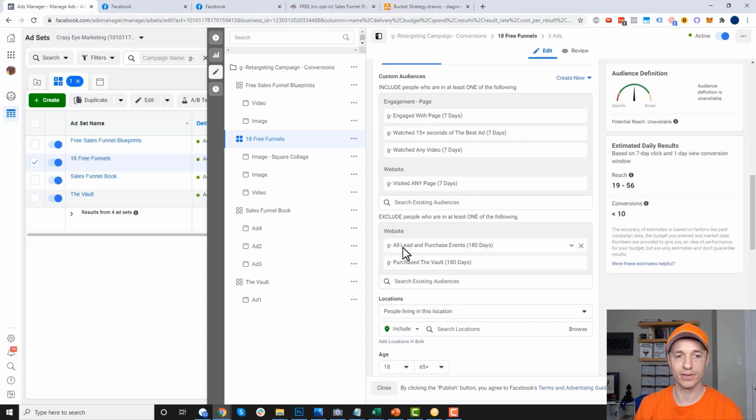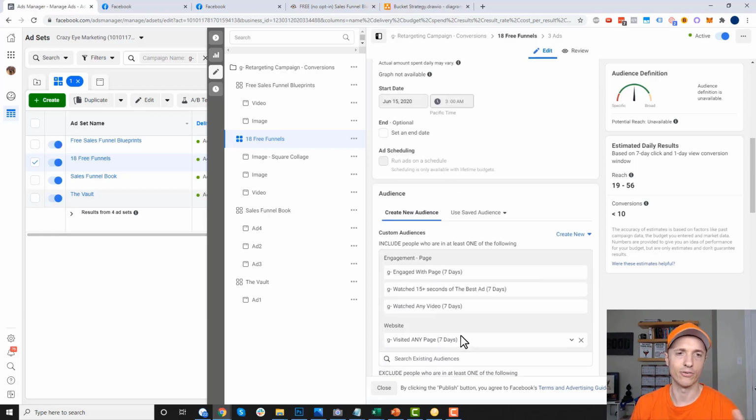And then I'm excluding people that have already become a lead or already purchased something from me. And that's because they're already on my list at this point. And there's no point in advertising a lead magnet to these people again because they're already on my email list, right? I'm also excluding people that have purchased the Vault, which is my flagship product. And if they've already purchased it, I don't need to be advertising to them again. It's just a waste of money.